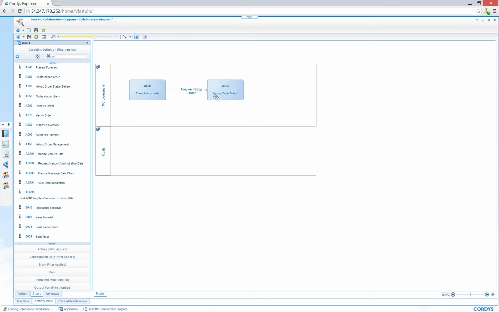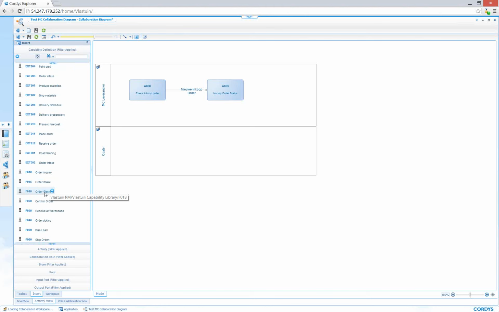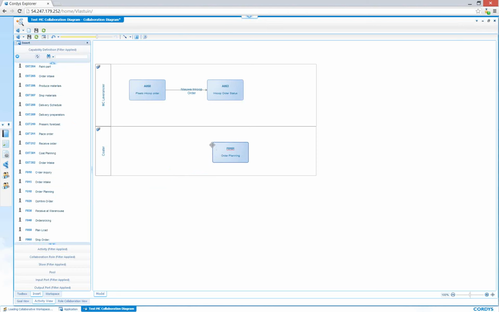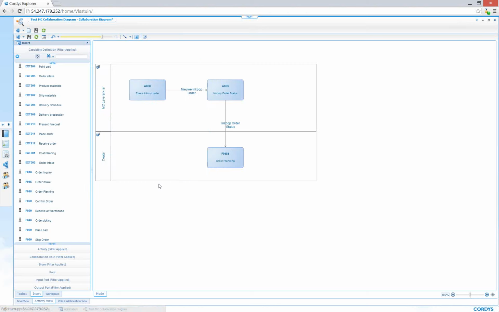So for instance, from here you would also have the coater do something. He has an activity which is about planning. He does order planning, so I put it in here. And then from here to the order planning, I would also like to send an update of the purchasing order, saying to his planning, okay, this purchasing order has been sent. So I press finish, and now we see here an update.